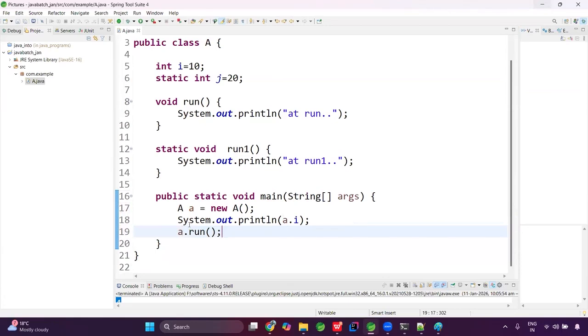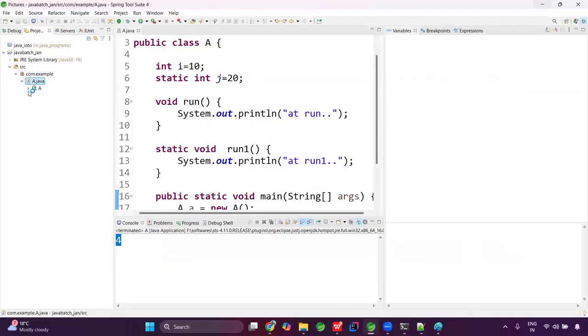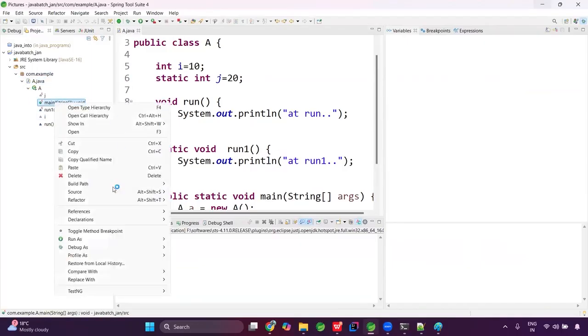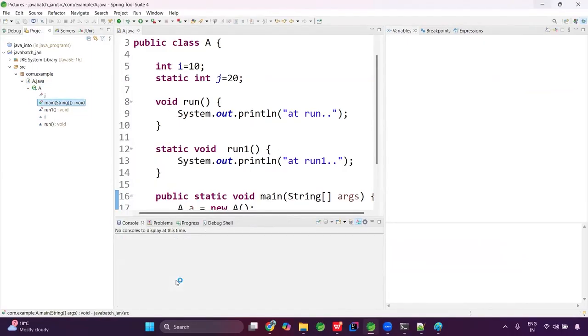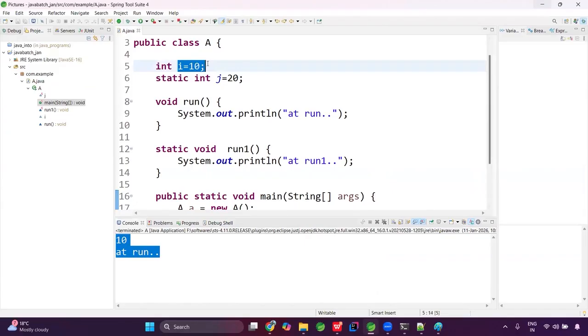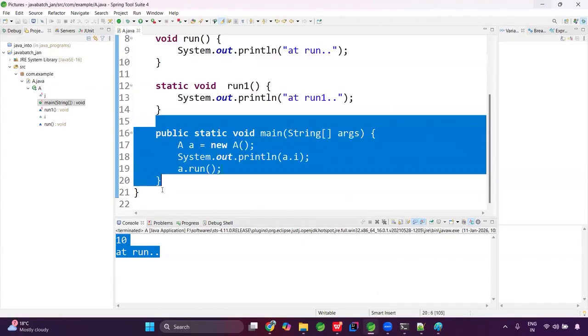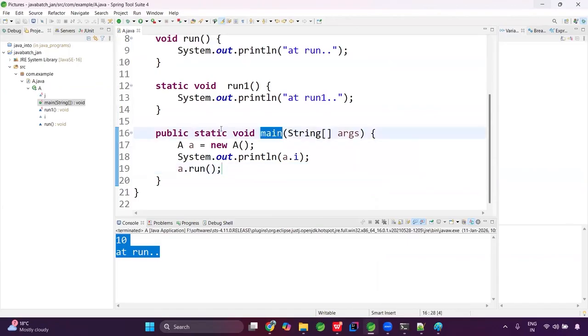If you want to execute the program, you can execute here also. For example, on the main method, right click and run as Java application. Like this you can execute. Now, if you have a non-static variable and non-static method and want to access them in a static block, the main method is static, so we need an object.